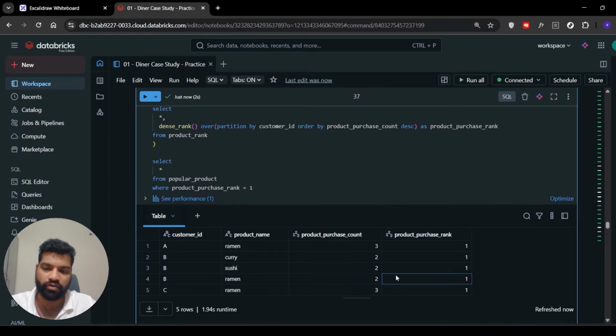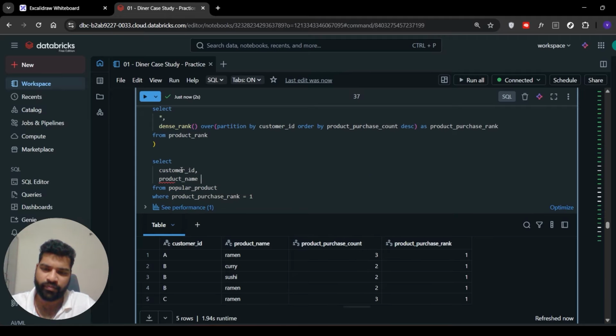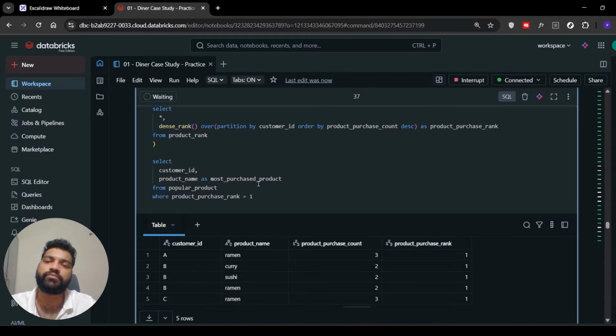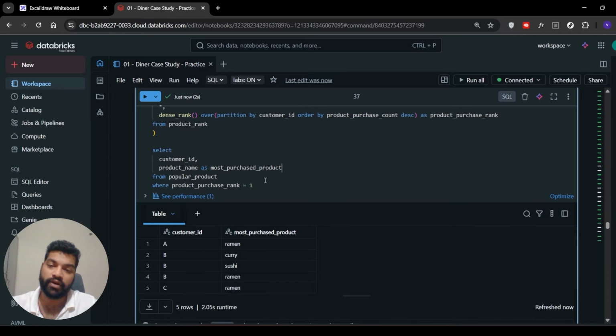So this is the output we are looking for, and the columns are customer ID and product name, as popular product or most purchased product. So yeah, now let's take this again.